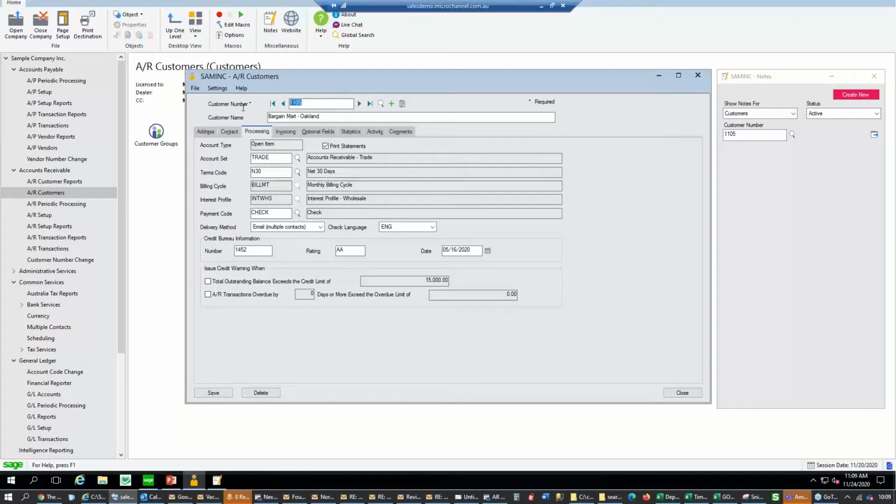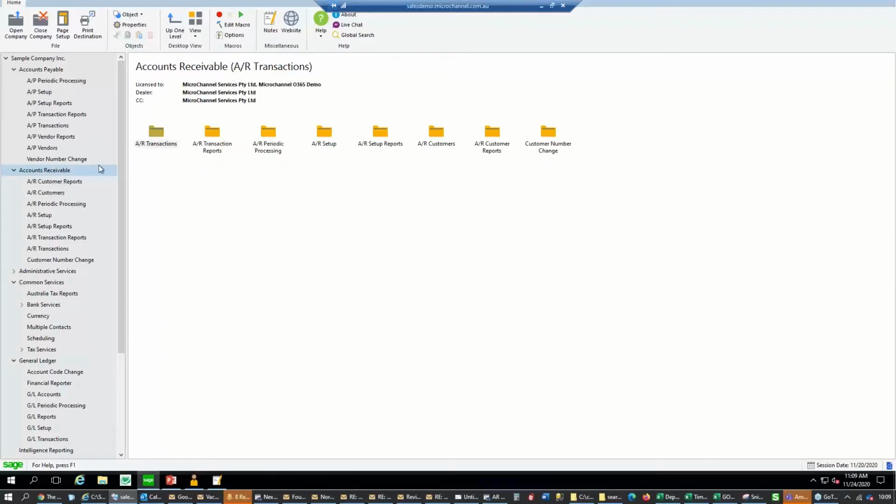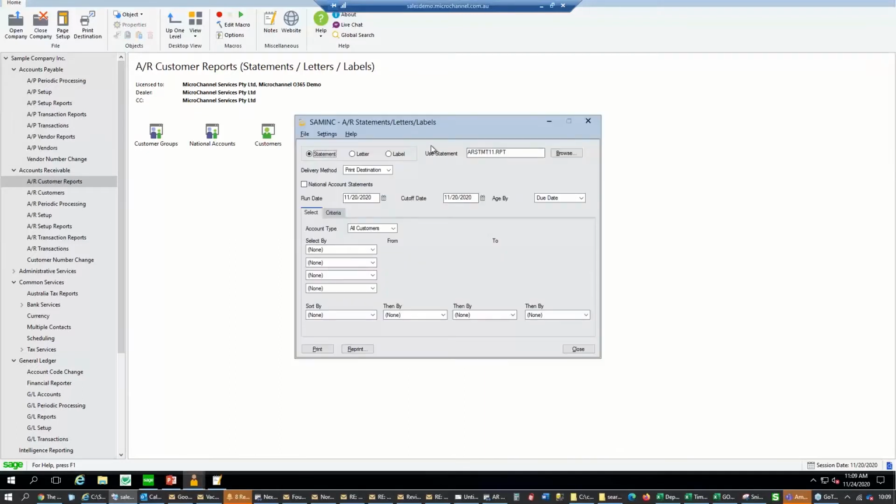Okay, so if we then go and look at a form, let's look at statements. So I've come in Accounts Receivable and pick up customer reports and look at statements. At the end of the month, I'm sending statements, and the key is this delivery method, which is the same description that you saw in that customer card. So if we look at delivery method, hit the down arrow and choose customer.